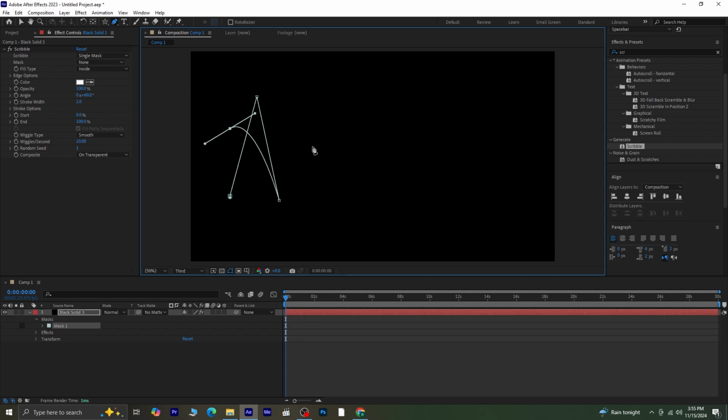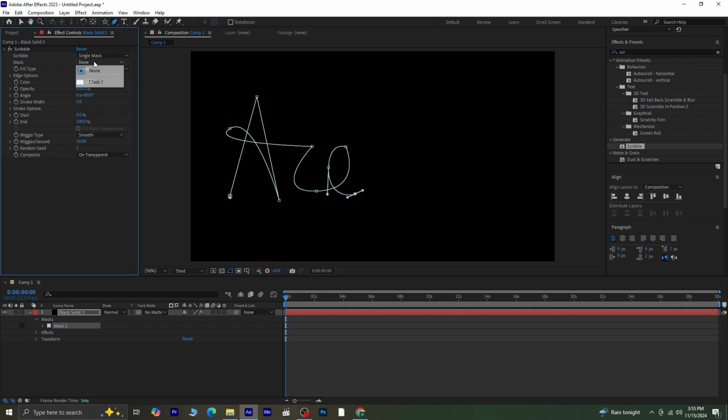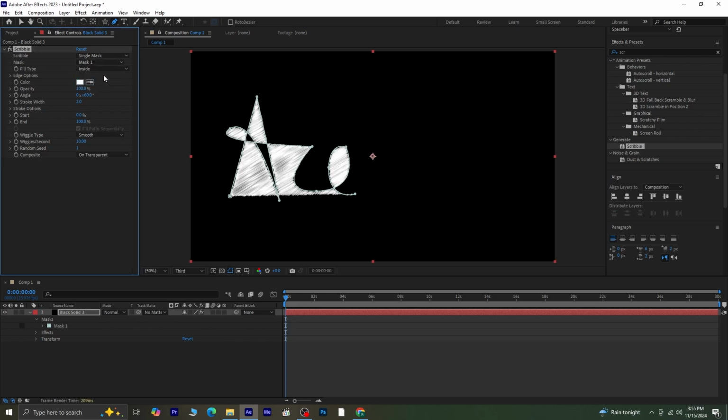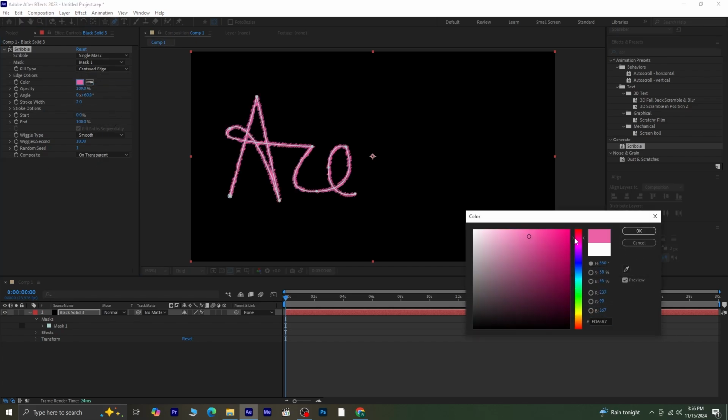Now, let's try writing something using the pen tool. I'll write the word here as a shape. Once done, change the mask setting from none to mask 1, change the fill type from inside to centered edge, and experiment with the color settings to make it look perfect.